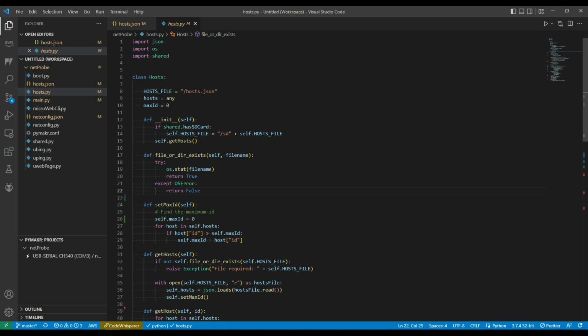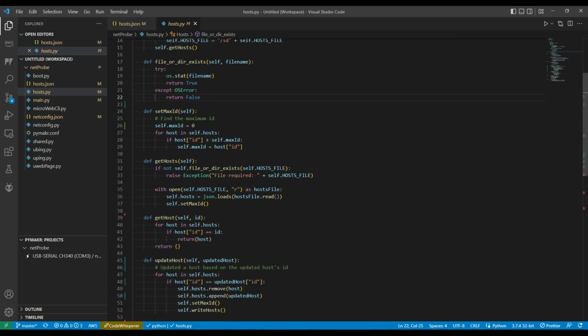So by default, it calls out what the hosts.json file name would be during an init. If it finds that an SD card is present, then it appends SD to the front of the host file name, so it will look for the host file on the SD card in that case. And during an init of the object, it'll do a get hosts. So in the get hosts, it'll first check whether that file is found, tell me if it's not. If it is, then it just does a JSON import of that host file into a Python object called self.hosts.